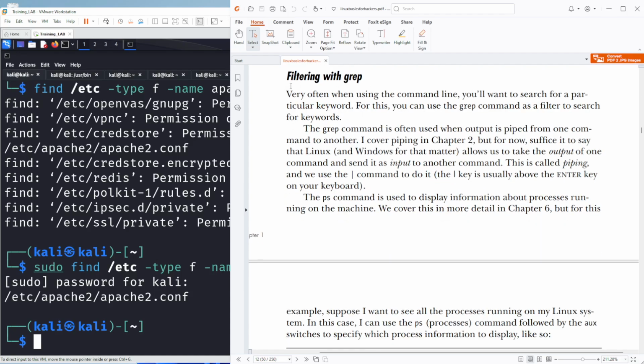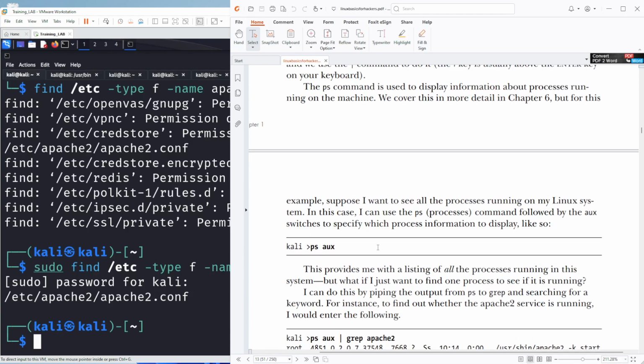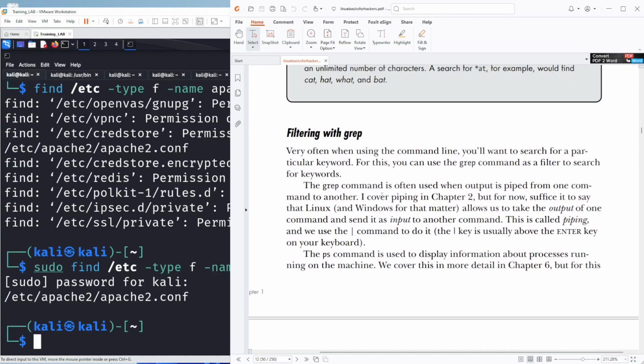Then filtering with grep. What grep does is it searches through whatever you want it to search through. You can also give it a path. So let's see what they have here. Filtering with grep.